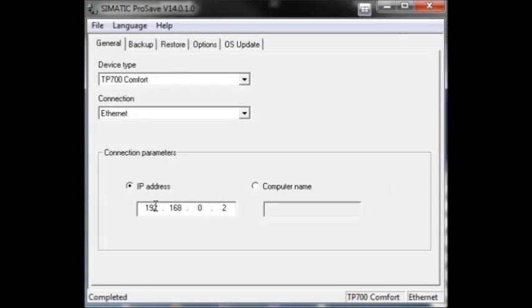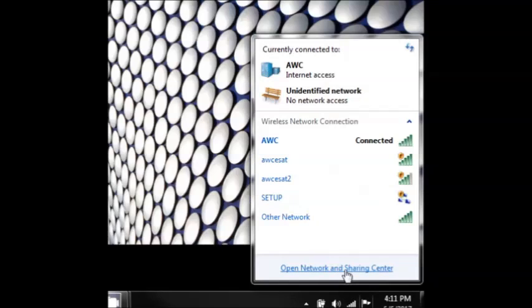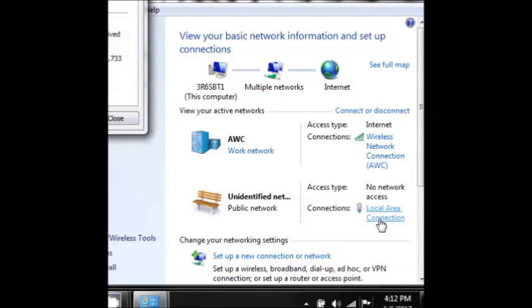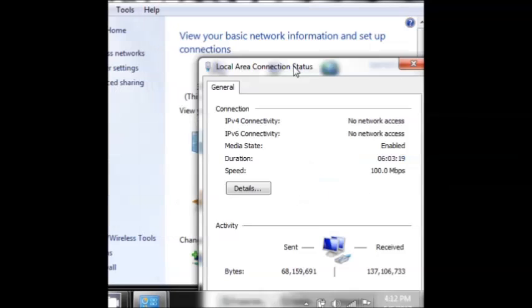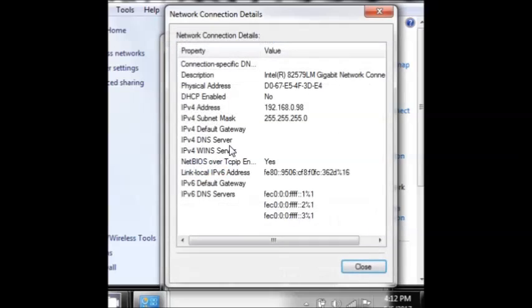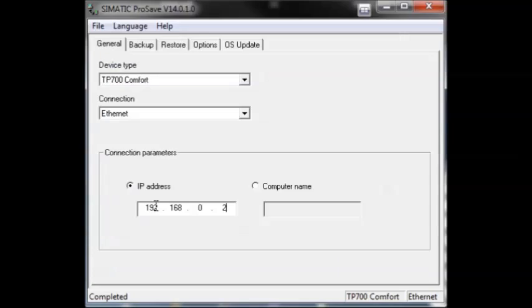192.168.0.2. Let's stop right here and check our PC's IP, and this is how you would do it. Typically, I just go to my wireless, click Open Network and Sharing Center, and then I click my local area connection, and then you just press Details, and that'll tell you what your network adapter is on your PC's IP, 192.168.0.98. You will need to set the IP of the computer to something other than the HMI.